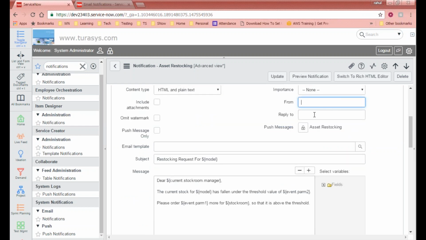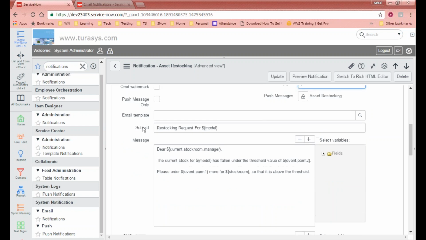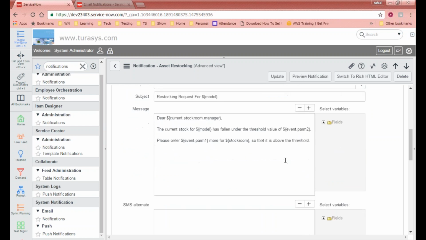From whom you want to send that email, other parameters like reply to, omit watermark, push message only, and if you take push message, what push message you want to associate here, and then the email template itself. So here the email template that we are choosing is restocking request for model, right? And you see that there are certain field values written here, such as dollar model or dollar current dot stockroom dot manager.